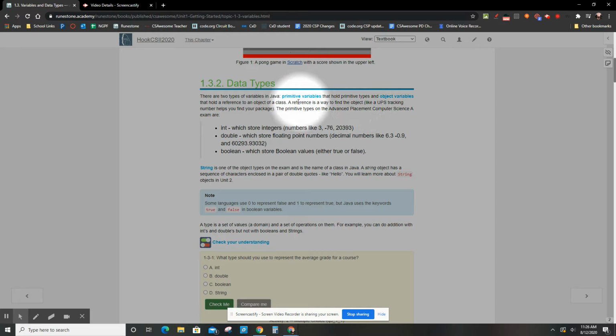Okay, so the primitive data types that we're going to be talking about are an int, a double, and a boolean. Now, we've heard of all of these before. An int is an integer, so that's going to be any whole number. A double, in other languages, might be called a float. So a double means that it's going to have a decimal point in it. And then a boolean is going to be either a true or false value.